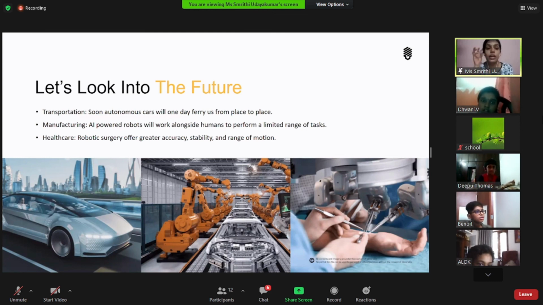Speaking of the future, take transportation. Soon there will be autonomous cars. We already have self-driving cars, but even higher versions of autonomous cars will come to take us from one place to another. So next time when you take an Uber, in future there won't be any driver, it will be self-driving cars. Then for manufacturing, now people are assembling units. In future, when you grow up and get a job and go to office, your colleague might be a robot. We cannot say.